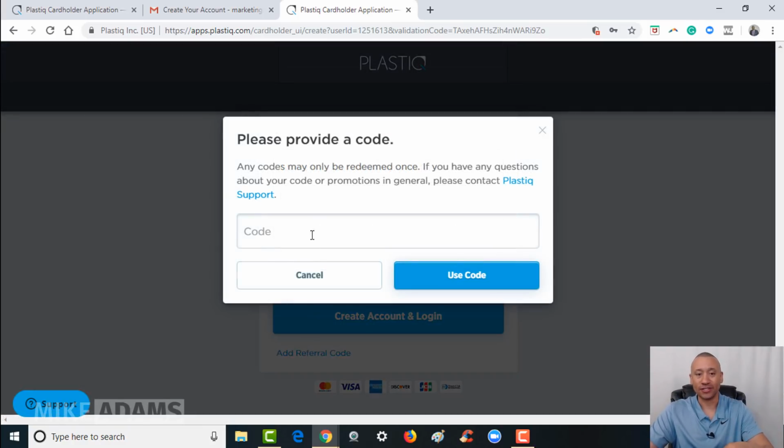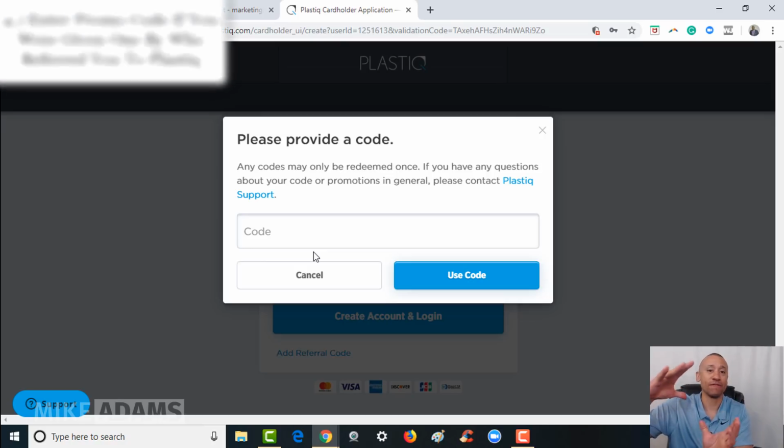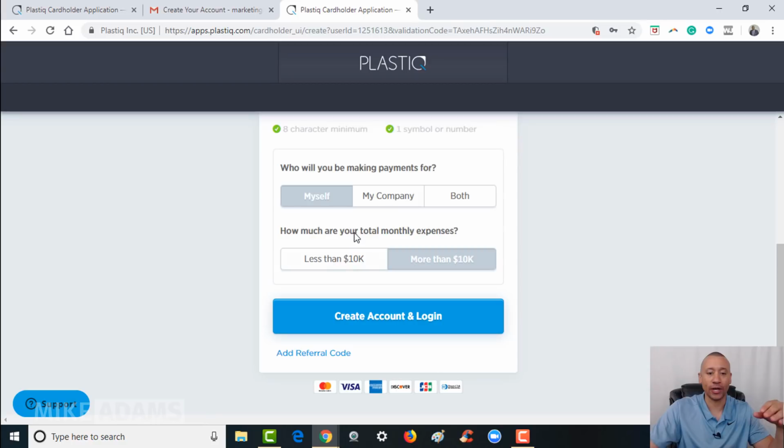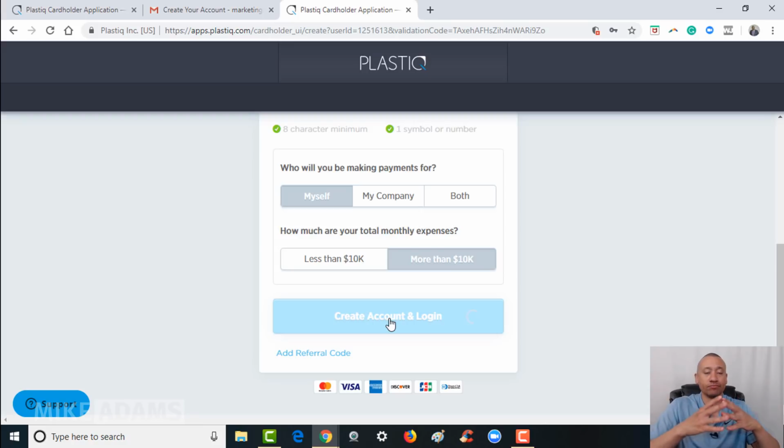You click here and it's just going to ask you for the short code. All this does is provide you with a bonus when you first use the service. When you pay your first $500 worth of bills using the service, it will reward you with $500 fee-free dollars, so for the next $500 in bills you pay, you'll avoid the fee. Whoever referred you will get some fee-free dollars as well. So if somebody gave you a code, definitely use it. This is where you'd put it, and then you'll click Create Account and Log In.